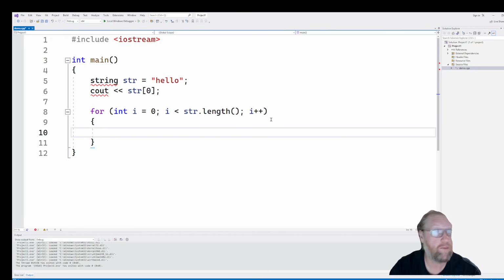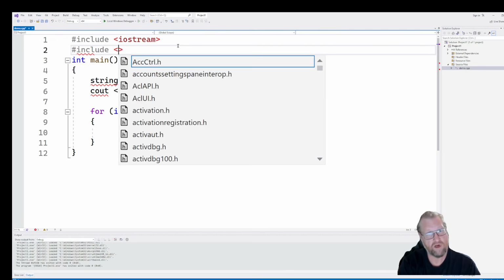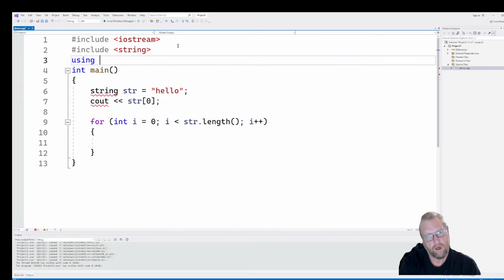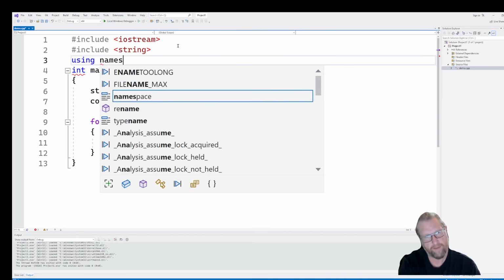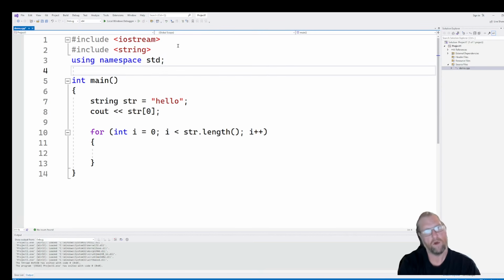Oh, big problem, guys. I do this all the time. If you want complex string interactions, you need to include the string library, and then of course we want to open up the std namespace.